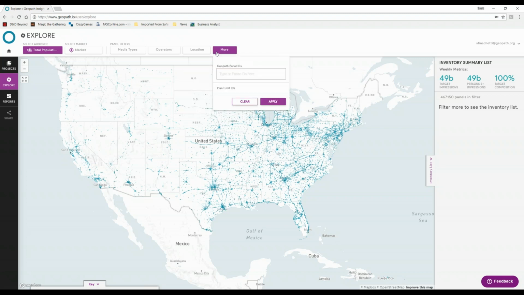And then if you want to look at very specific pieces of inventory, you can use the Geopath panel IDs, or you can put in your plant unit IDs here. And the tool is able to ingest that in any way you want to throw it in. If you want to copy a column out of an Excel file and paste that in, it'll interpret that for you as well. If you want to copy them out of an email, put them in there, it works as well. So it's really hopefully creating a little more ease of use than some of the older tools that we have as well.